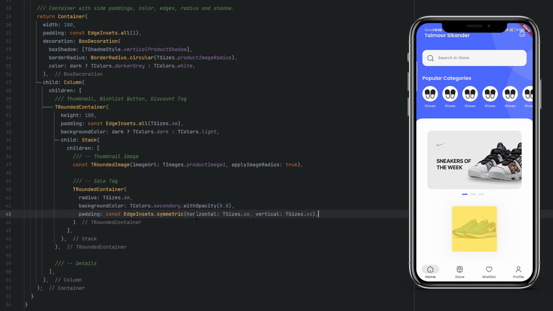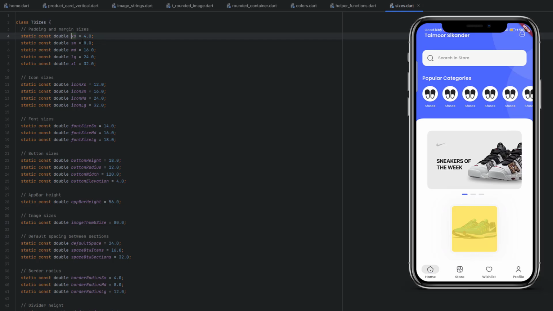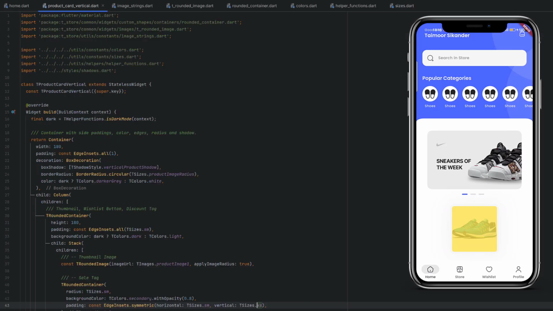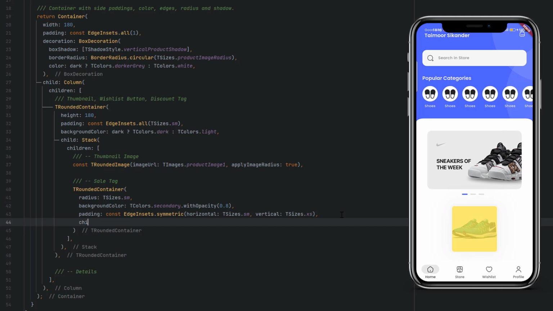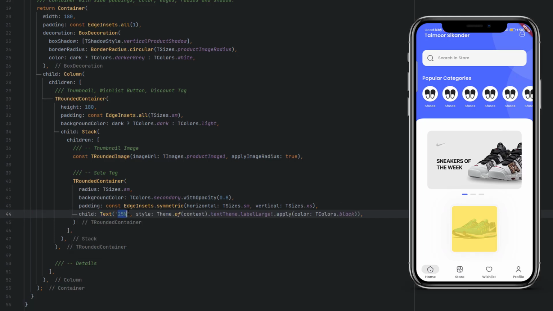Let's add padding. Horizontal padding will be small and vertical padding will be extra small. So extra small is 4, small is 8. So padding is defined because when we're going to position this, it is not going to take the complete stack. Currently it's covering the complete stack. So to position this one, first we need to add a child property. As a child text, we are going to give currently static text as 25%, and the theme for this text will be label large. And we have to apply a static color because this color is not going to change for the light and dark mode. So we have to give a static color which will be black.